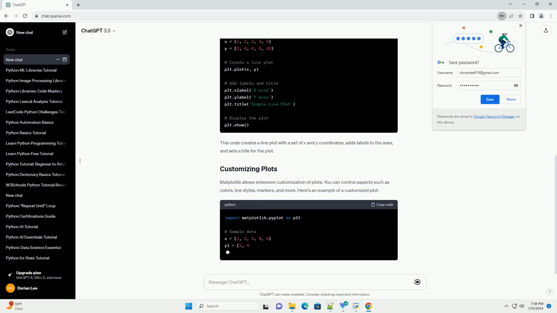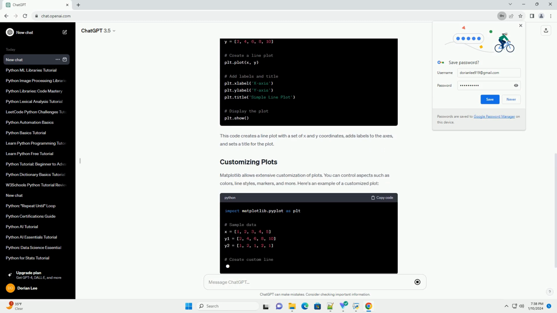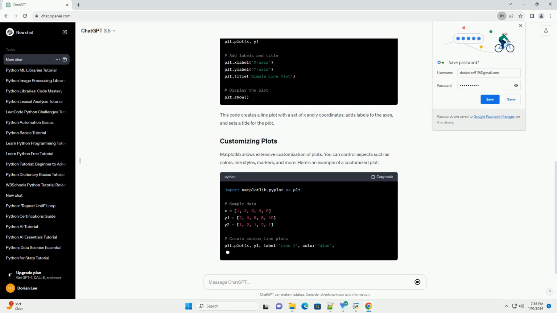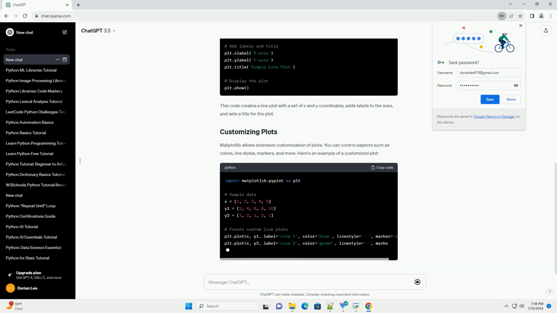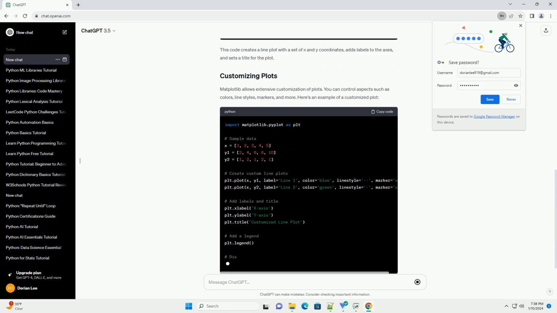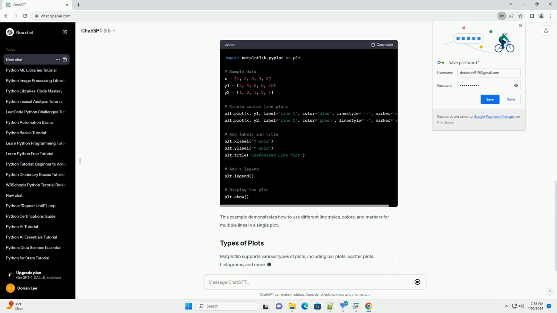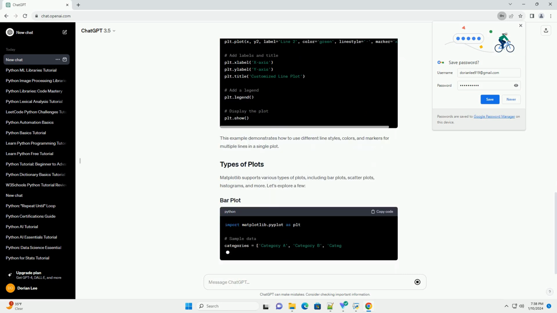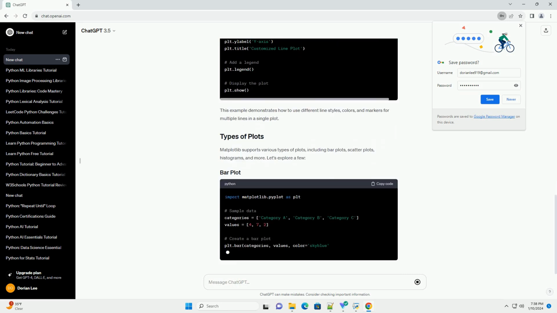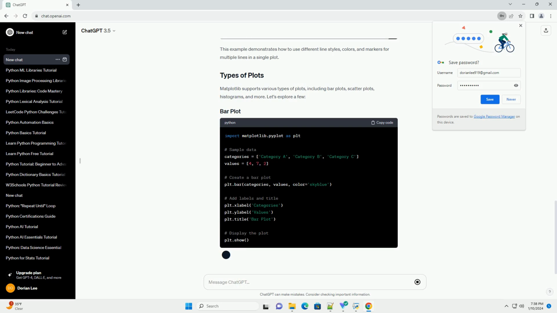Before getting started, ensure that you have Matplotlib installed. If not, you can install it using pip. Matplotlib provides a versatile set of tools for creating a wide range of visualizations. The library is divided into several modules, with the most important one being pyplot.